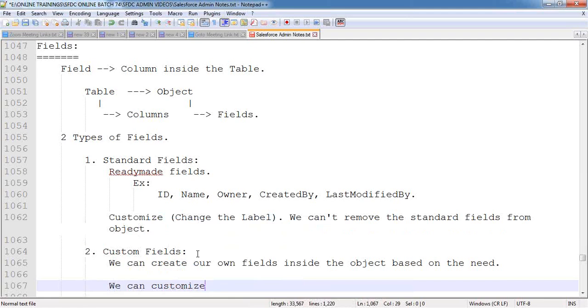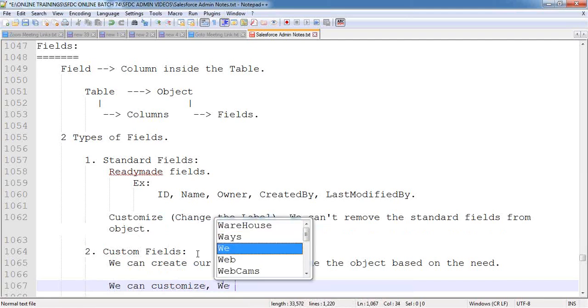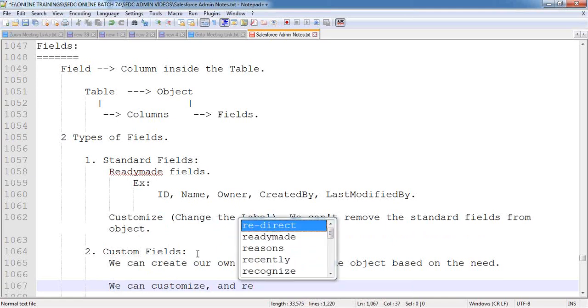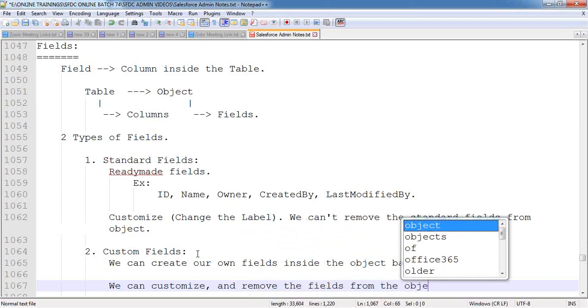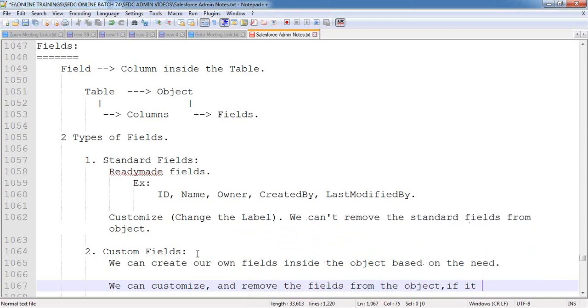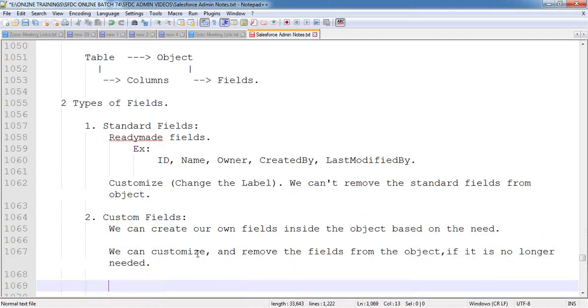We can customize the custom fields which we have created, and we can remove the fields from the object if it is no longer needed. If the field is not at all required in future, then we can remove these custom fields from your object. That flexibility is available to you.